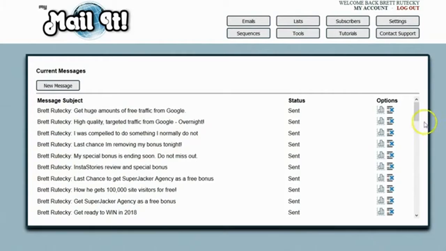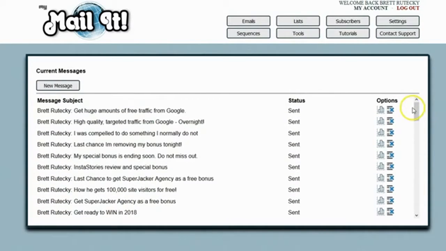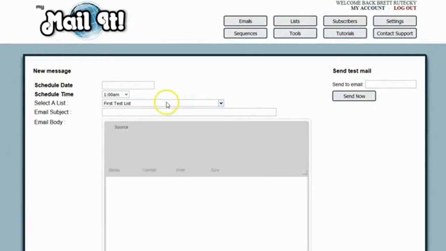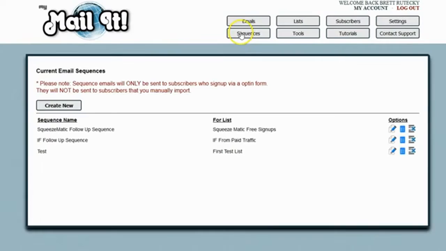So right here, you can see me sending broadcast emails. So these are emails that you create. You can either send them out right away, or you can schedule them to go out at a specific time, and then you can broadcast them to your list. MyMailit also allows you to send full sequences. So you can actually create follow-up sequences. So when people sign up via one of your sign-up forms, you can send them an automated follow-up sequence.